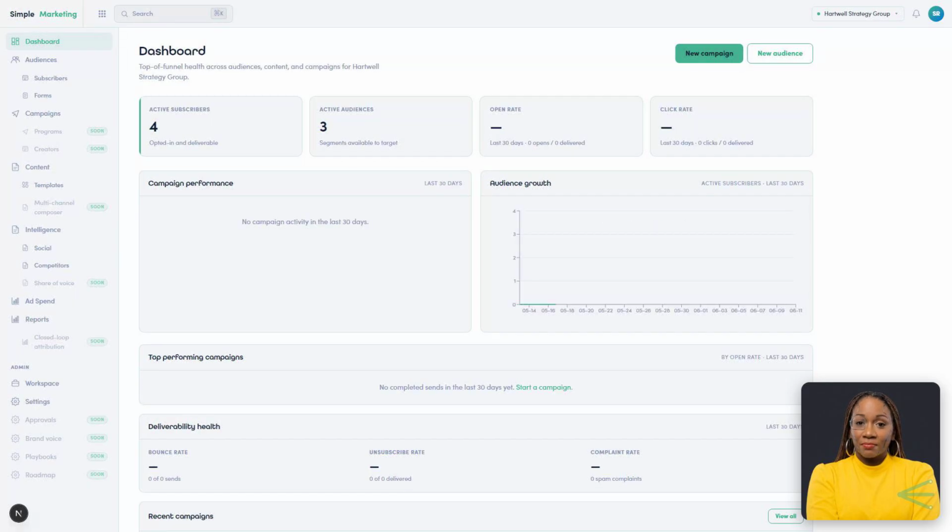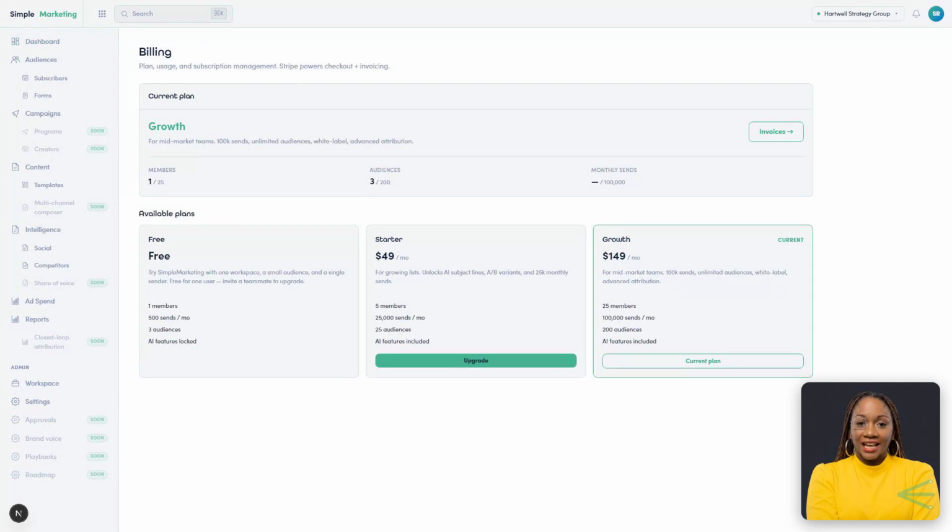Open Settings, then Billing. This page shows what plan the workspace is on, what the plan includes, and where the money side of the product is managed. The current plan card shows your tier and its limits, workspace members, monthly sends, and the feature gates that come with each level. Simple Marketing's free tier is genuinely free for one user, forever. The paid tiers unlock team seats and volume. You upgrade when the team or the list grows, not before.